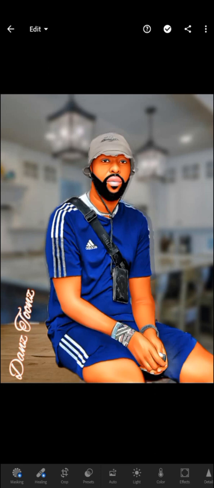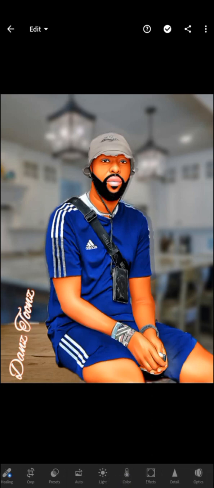Okay, so we have masking and healing. All of that is for the premium version, and then we have crop, we have preset and all of that, and auto light. I don't want you to go through all of that from masking to auto. You don't really need that. It's better you do it the way you want.